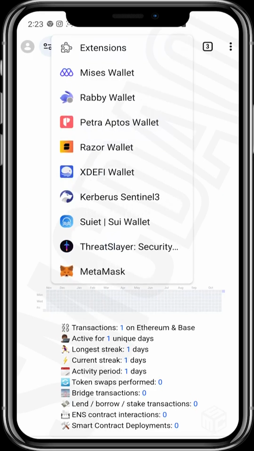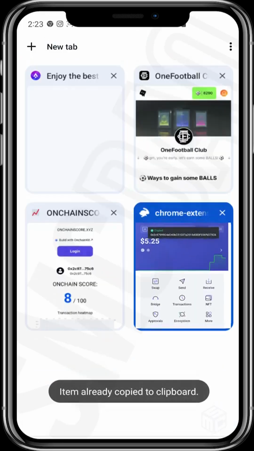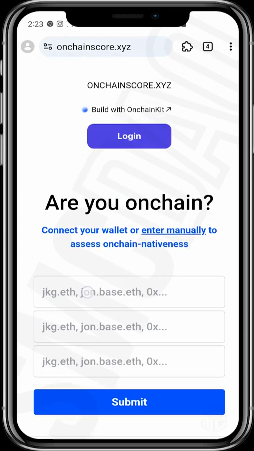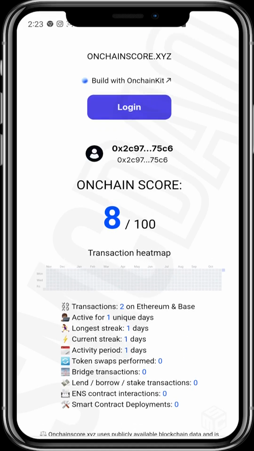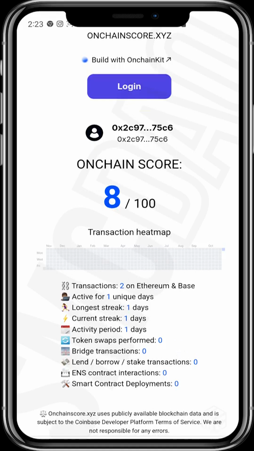Now that the transaction has been created, let's check the on-chain score for that same wallet again. Let's copy this address and head back to that site, enter it manually and check again. Okay, so now you can see that the score still remains the same. However, the transaction count is no longer 1 but 2. So the reason why we had 8 initially was because we kickstarted the transfer on that wallet already, and that one transaction gave the score of 8 over 100.